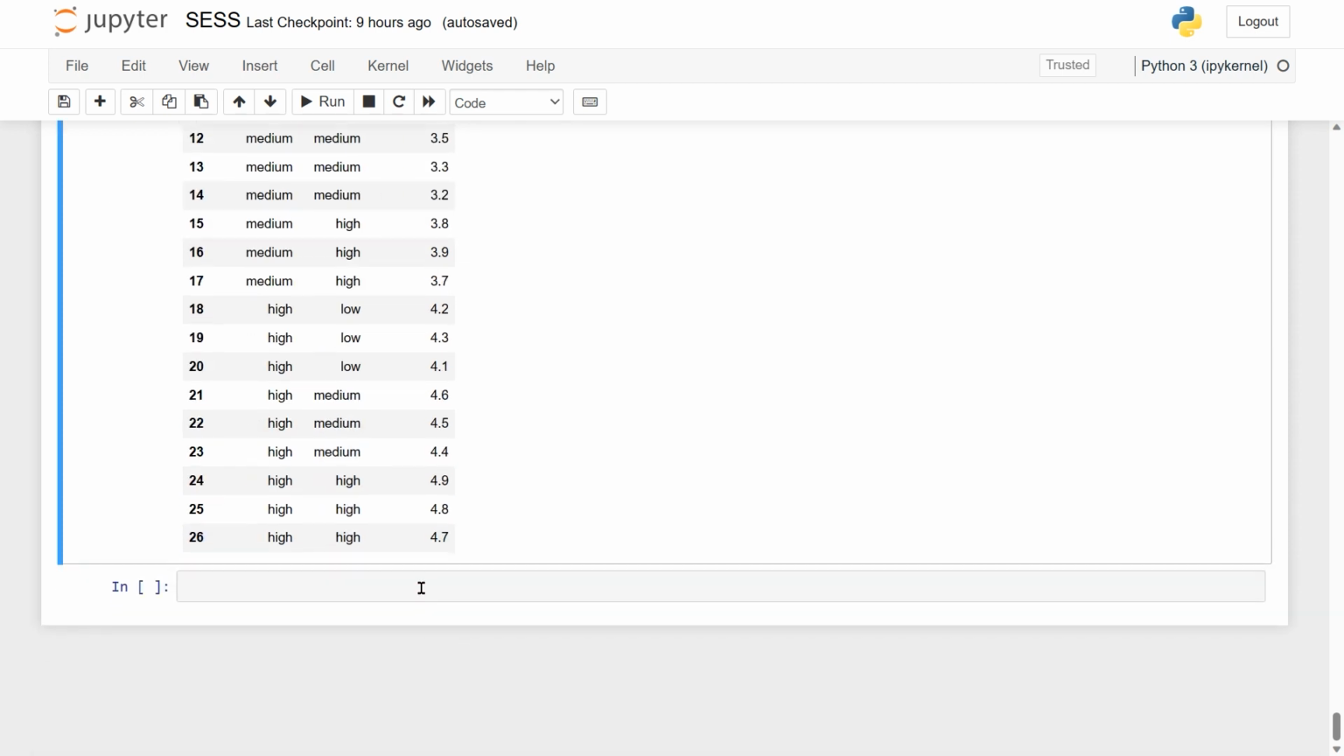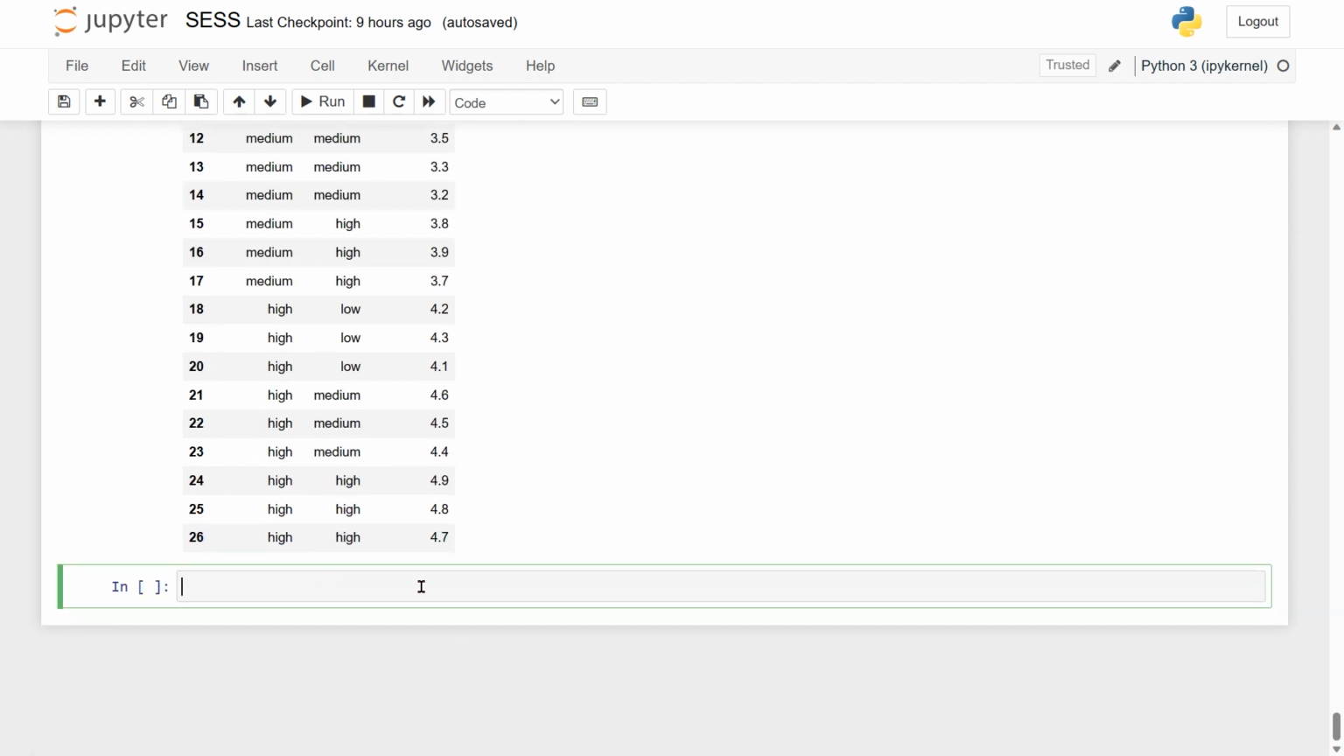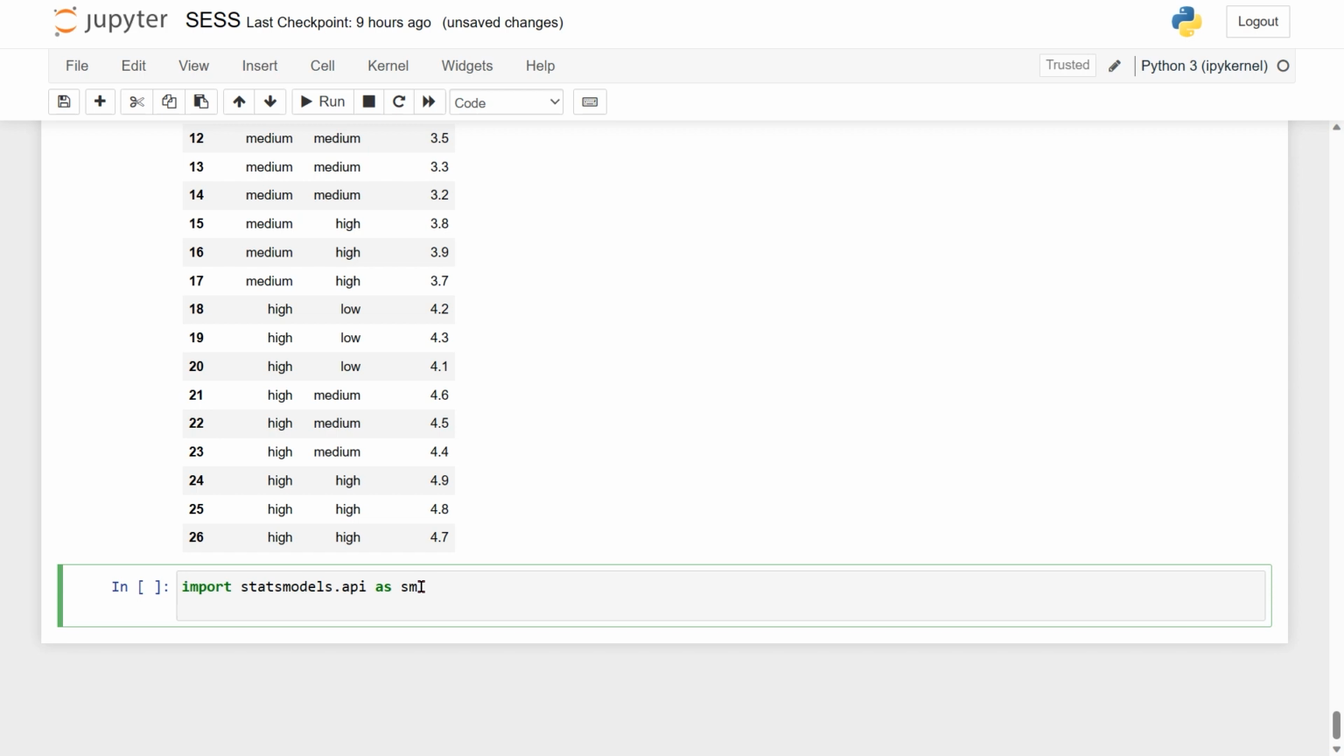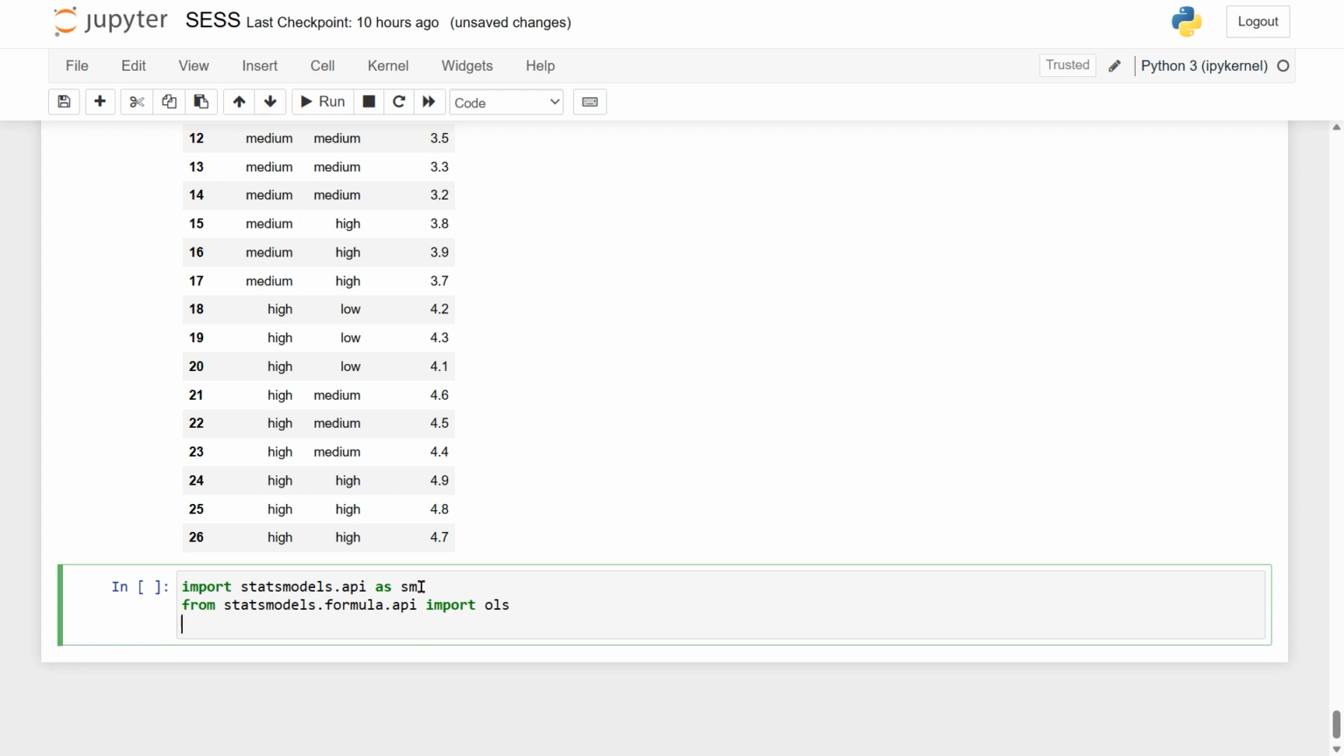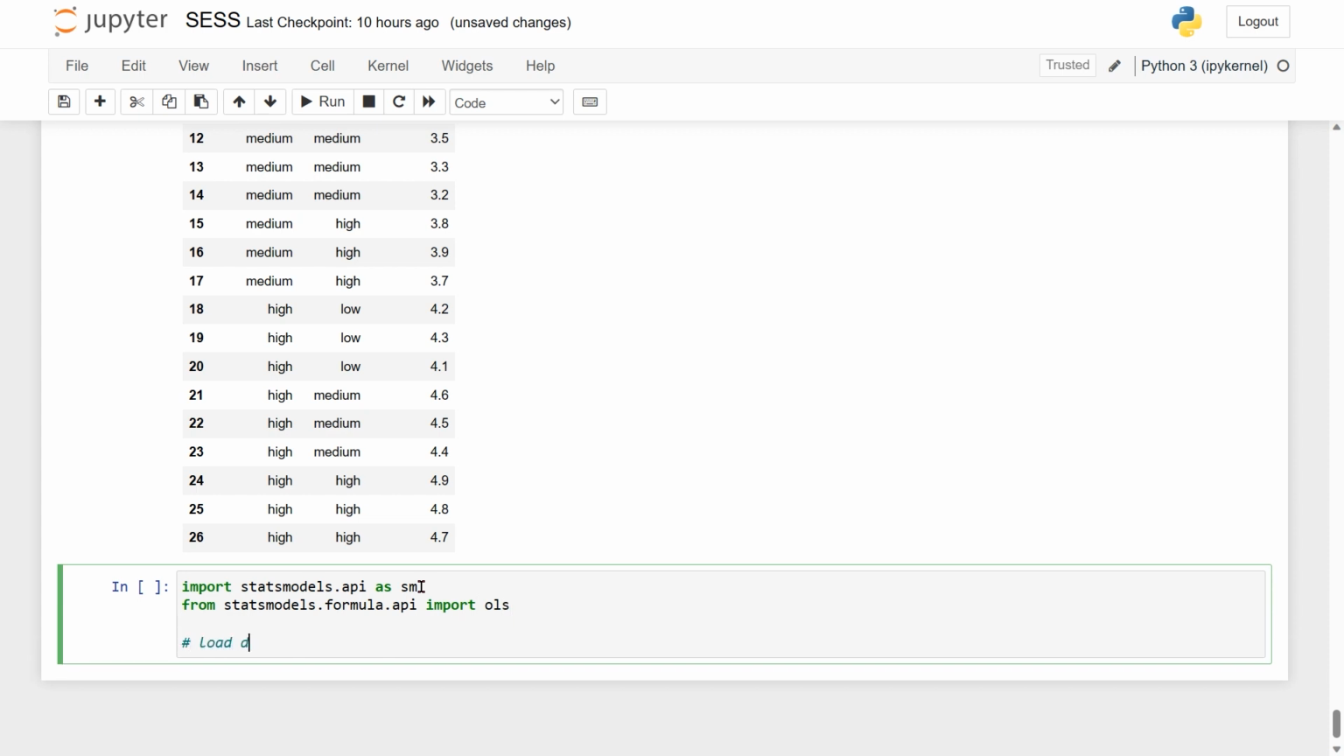Now let's perform a two-way ANOVA on the data using the statsmodels library. So let's import statsmodels.api as sm, then from statsmodels.formula.api import ols, the most important one. So now let's load the data.